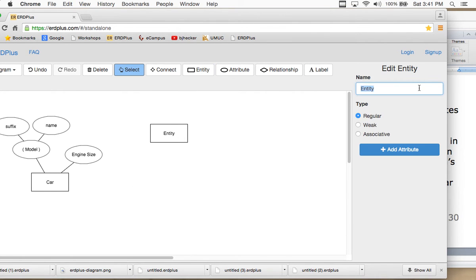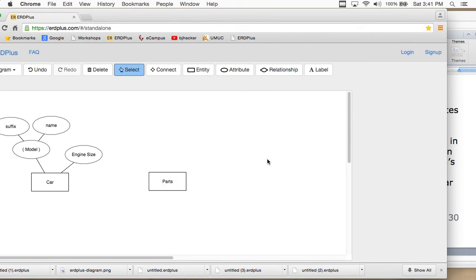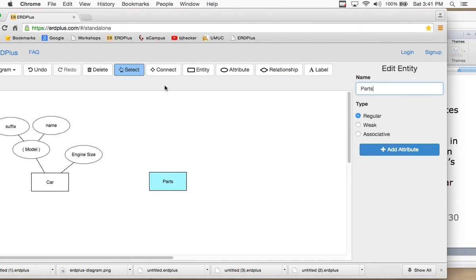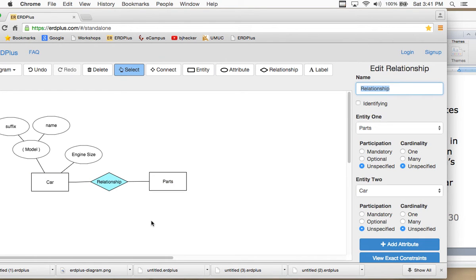Entity? Parts. So I'm going to put my parts like here. And cars are made out of parts. I could, oops, I clicked on the relationship. I could click on the relationship, or I could click here and click on the connect and connect the parts with the cars and get a relationship.